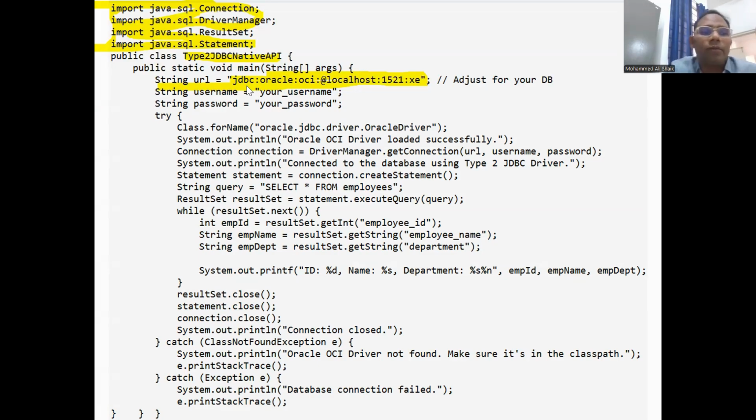That requirement we are going to provide here, and that database may have a username and password. If we don't have one, just give a blank. We need to have that. So Class.forName will load that particular driver into memory. Oracle JDBC driver, OracleDriver, is the name of that particular database driver.